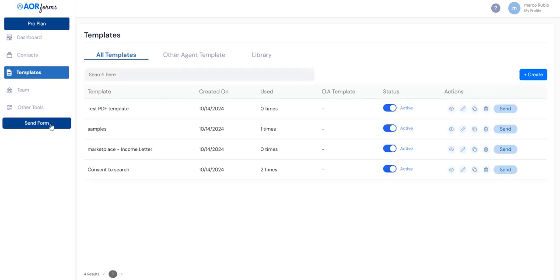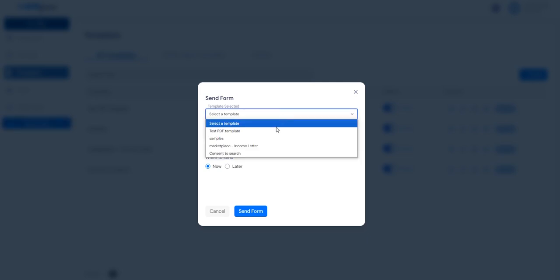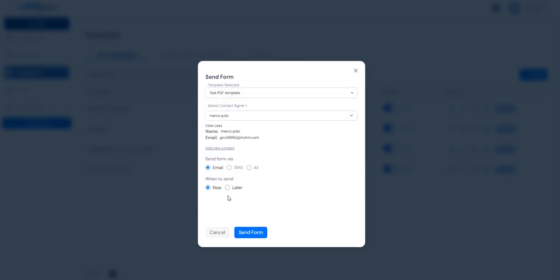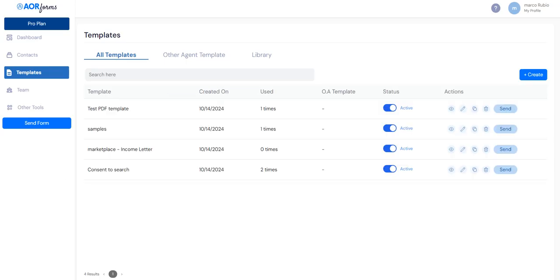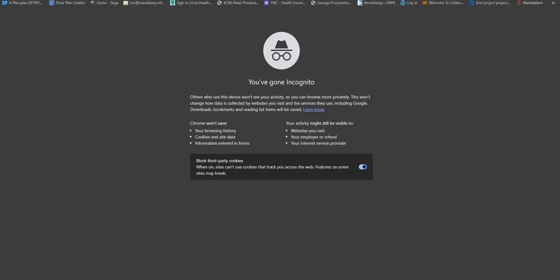This template is activated. We're going to go here, select the template, find Marco Polo and send them the email to sign. Now, we have made this so that it could be faster and more secure. You saw how fast we sent that email. Now we're gonna go and find that address, and it's gonna look like this.